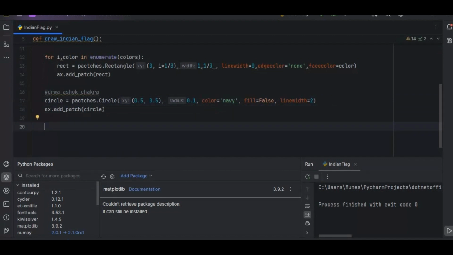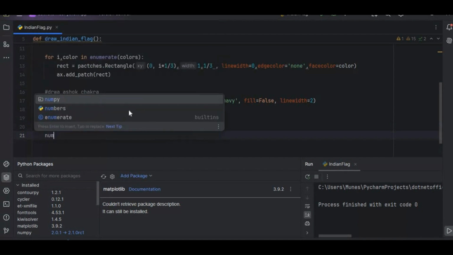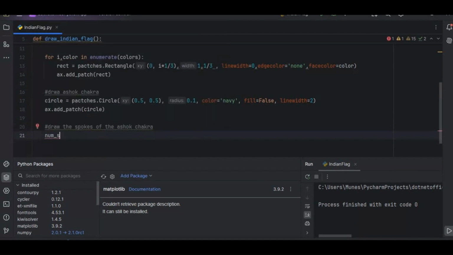Now the next thing we have to do is draw the spokes of the Ashoka Chakra. This we are going to define here. First I'm saying how many we want. We want basically 24 spokes.